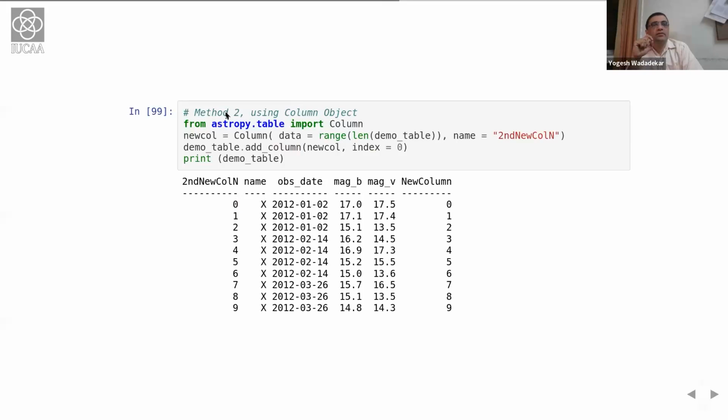So you can also use a column object. Just like the table itself is an object, every column is a column object, every row is a row object, and so on. From astropy.table, you import Column. New call is equal to Column data range length demo table. So basically numbers from 0 through 9, and you give it a name, okay. And then you say demo table.add column new call index equal to 0, which means you want to add it as the first column.